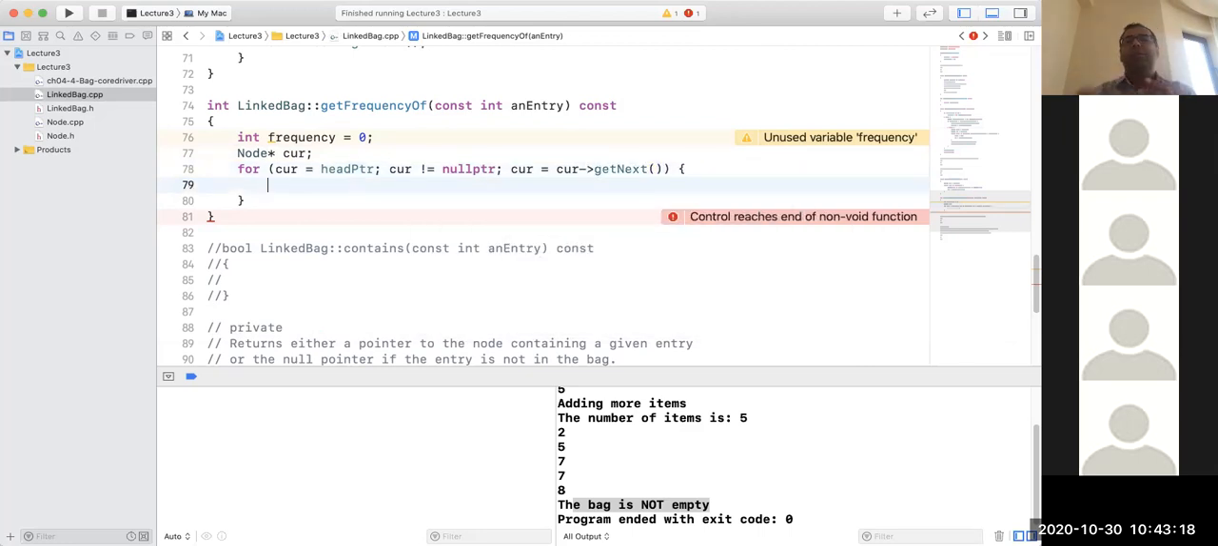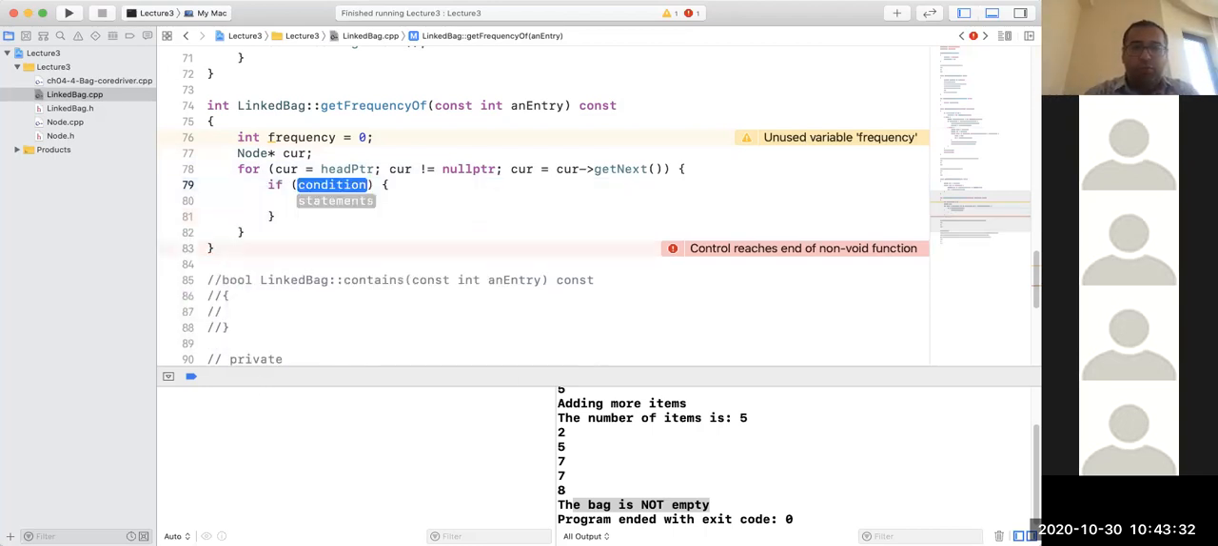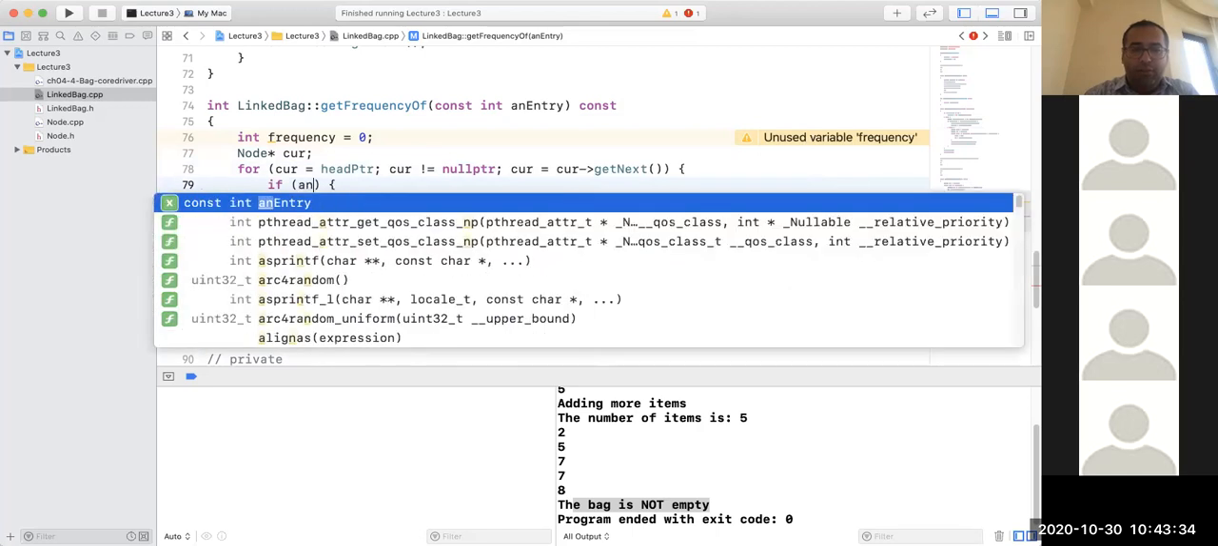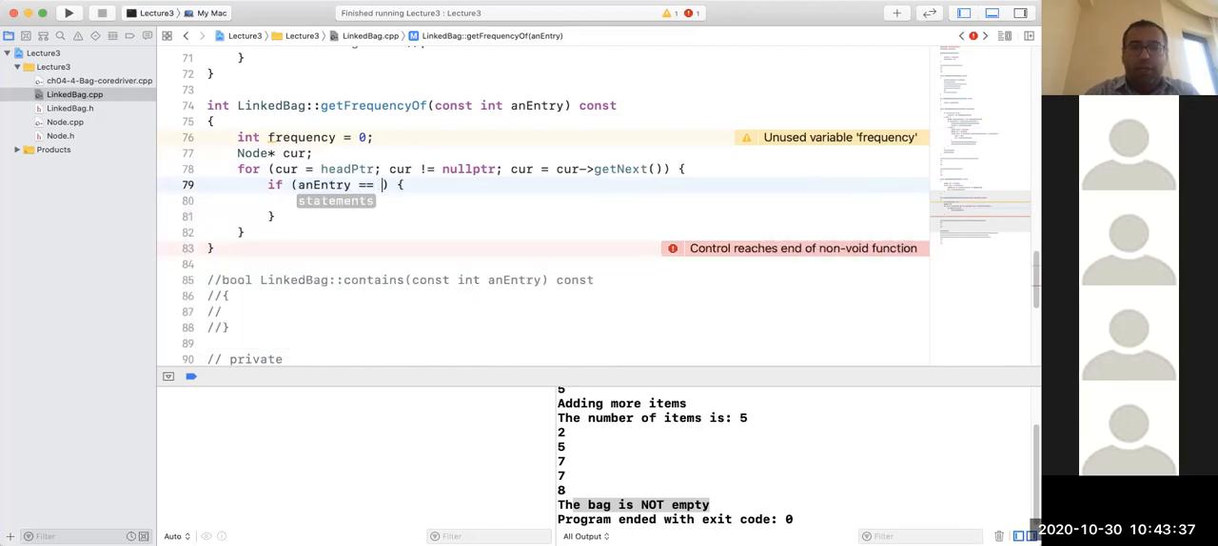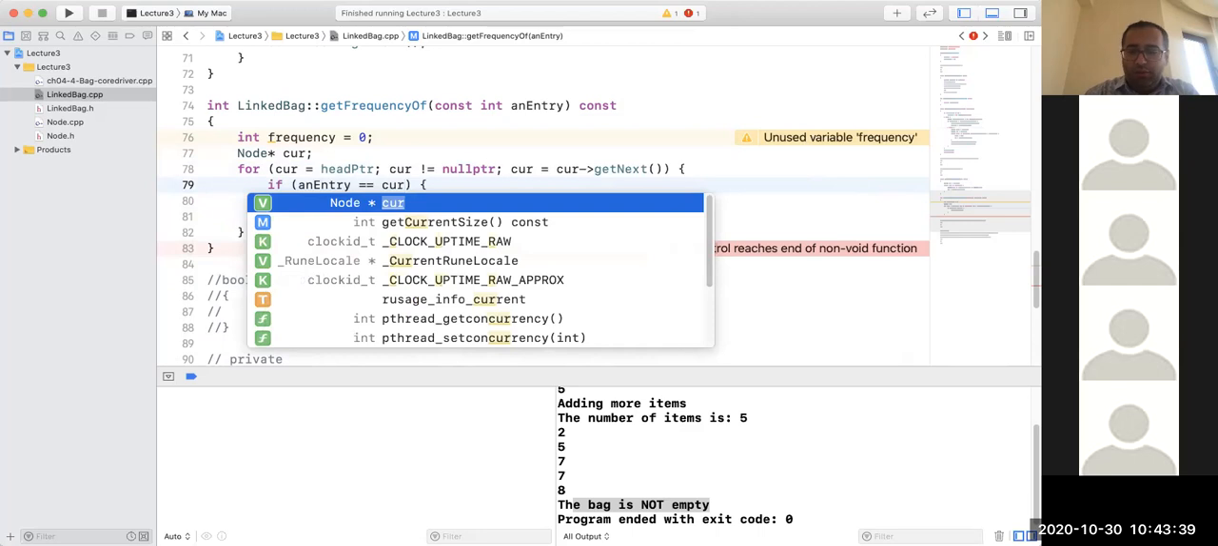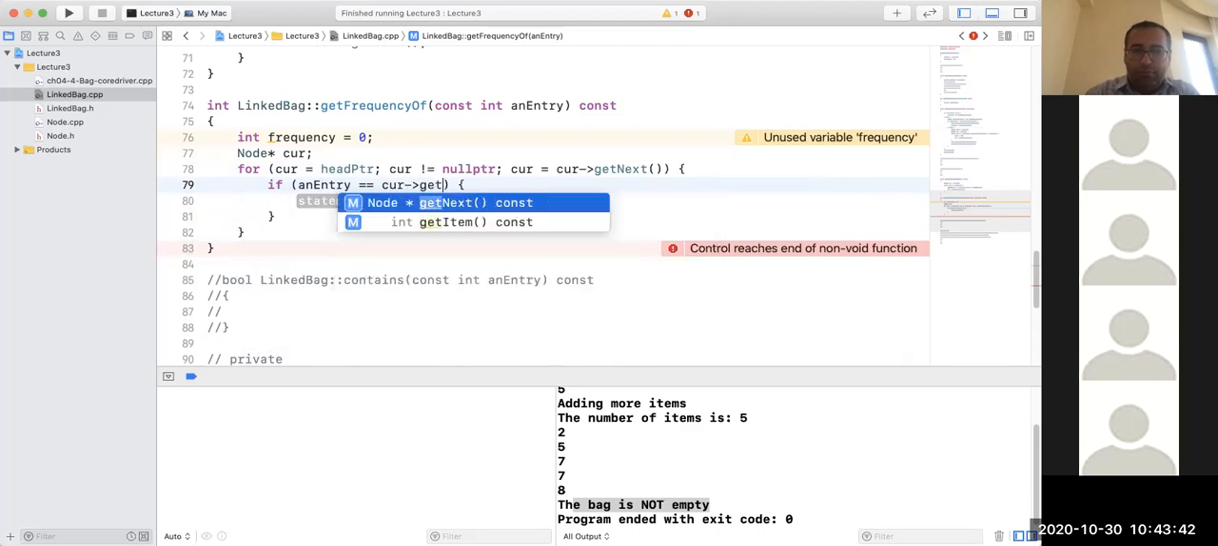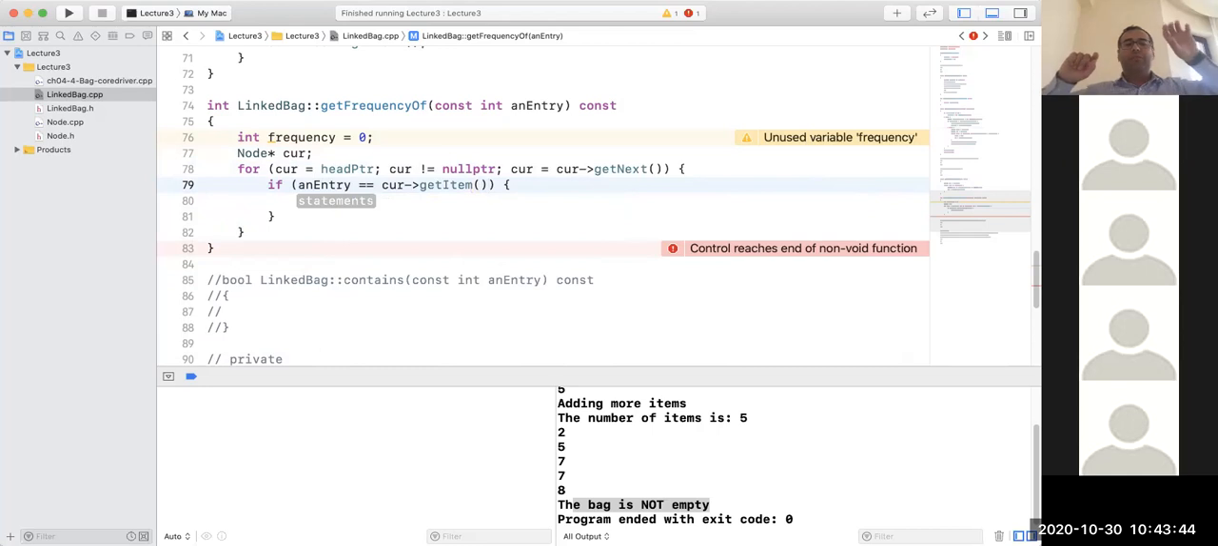So this is very similar to what Murat was trying to do in the add function. So we start current from the head pointer, and then until we reach null, we move it one by one. And then for each of those moves, what I'm going to do is I will check if an entry is equal to current get item, right? So I'm checking if the entry is equal to item in the current node. If it is, then I will be increasing my frequency, right?